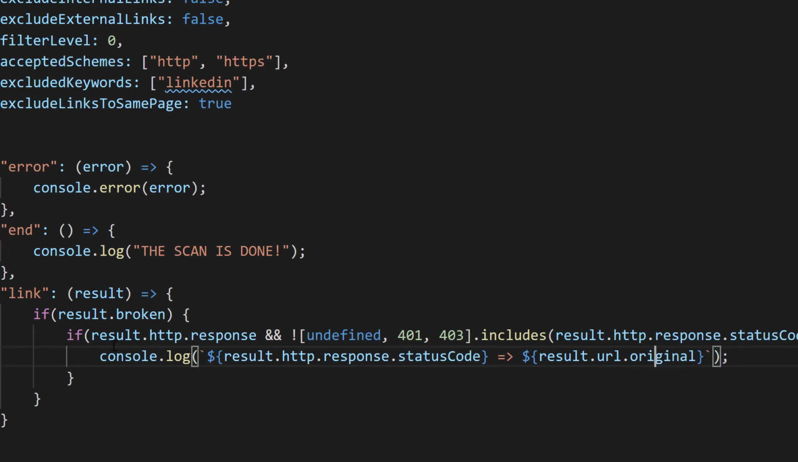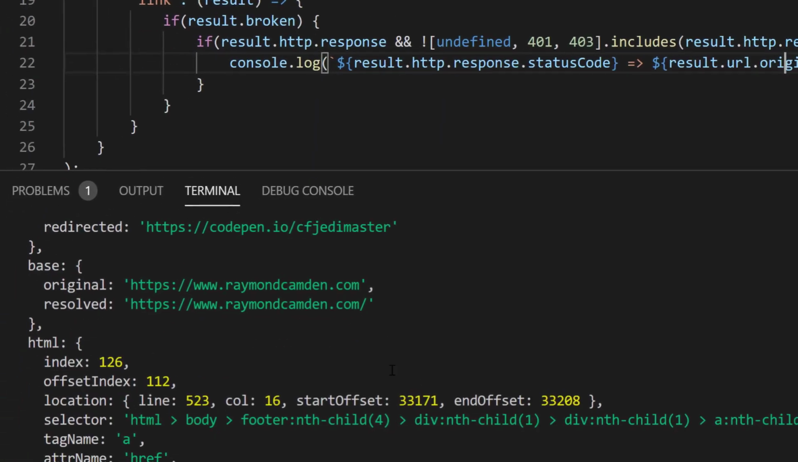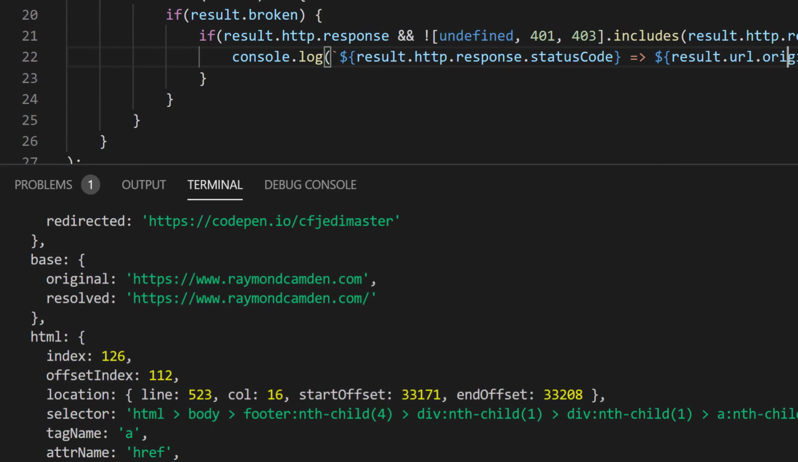So what I'm saying is I only want to print out the status code if it was obviously a broken URL, and I want to print out the URL that was broken, so that way I can just go find it. And if I wanted to, I could also include the base URL as well. But you know what? I could easily do a find in my project and be well off as well.